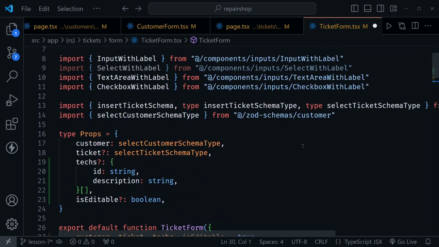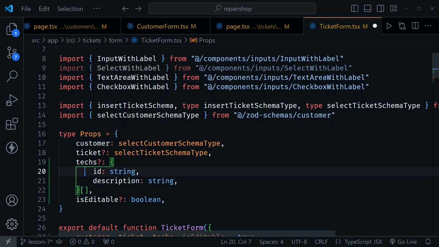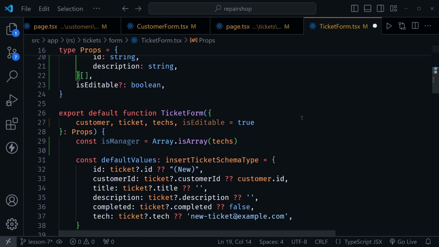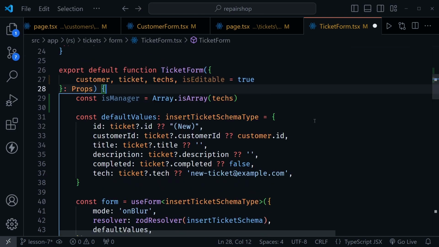Okay, I want to quickly scroll up to see, yes, we do have the SelectWithLabel imported. We just hadn't used it in the previous tutorial. We're going to use it now because we're getting tech data that we will populate that select menu with. So let's go ahead and scroll down, as the things we're doing now are going to impact pretty much every input on this ticket form, because it's really going to depend whether the form is editable or not. And so we need to apply that to the tickets. Then we also need to consider whether we're displaying that select menu or not for managers.